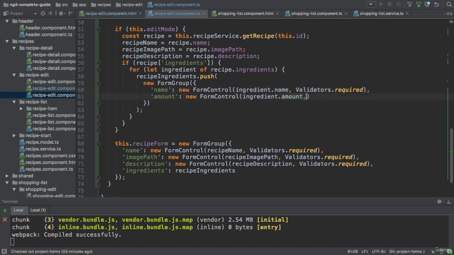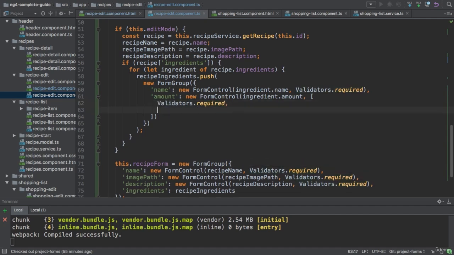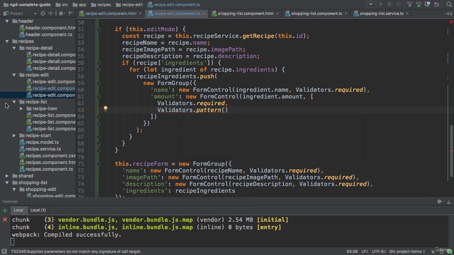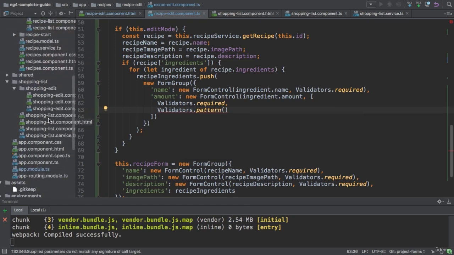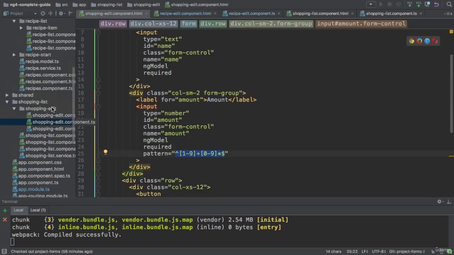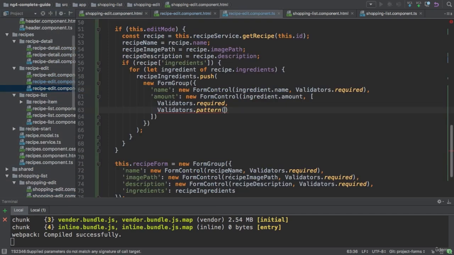And the amount, here I'm going to add two checks. The first one is that it's required. The second element here actually is the pattern validator. And here we can copy the pattern we used in the shopping edit component. This regular expression here, it's the same expression I want to validate here, so that we only have positive numbers.